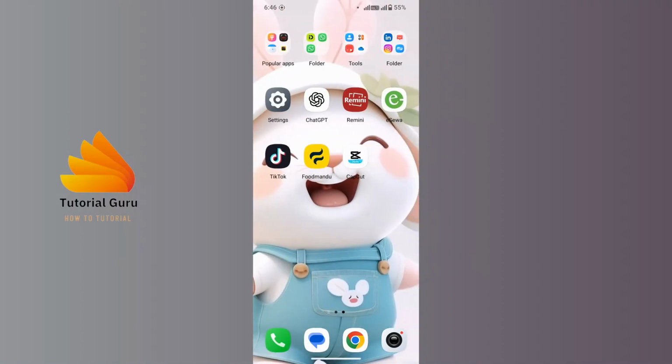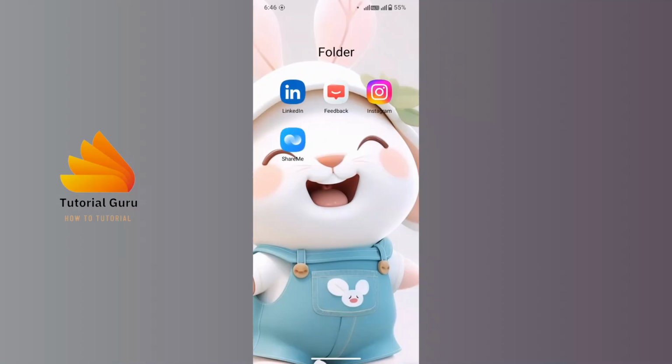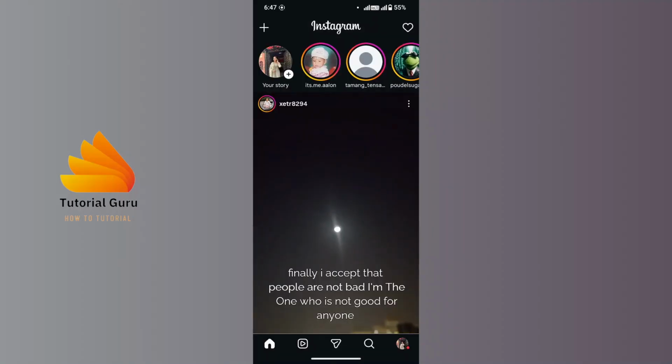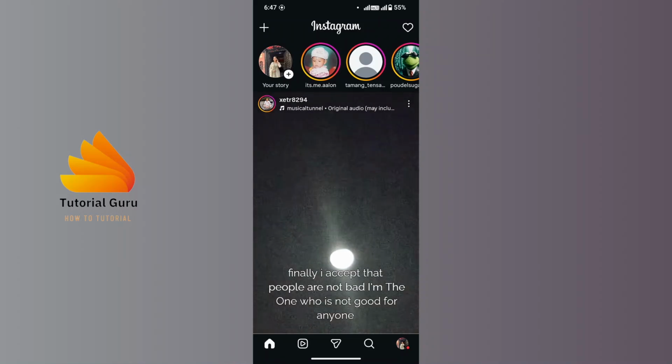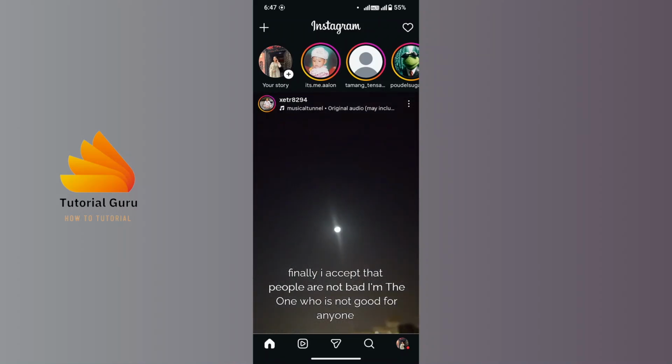At first, make sure you have the Instagram app downloaded from Google Play Store or App Store, and also make sure that you have logged into your account. So let's open it. Now this is the home page of your Instagram account.